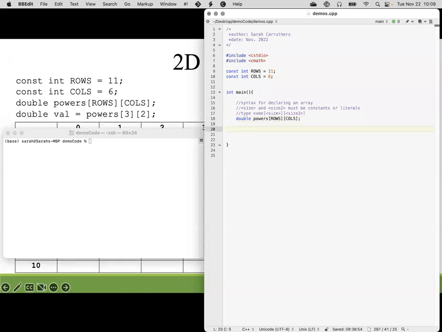And now we want to fill this with values. And you can see that I've included cmath in this file. And we're going to use a for loop. And because we have a 2D array, we're going to use a for loop within a for loop. So this is sometimes the part that's a little tricky.